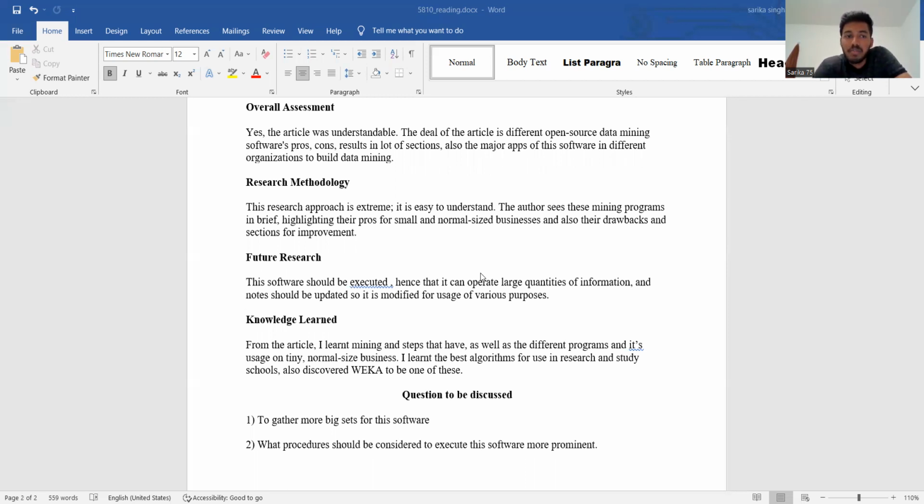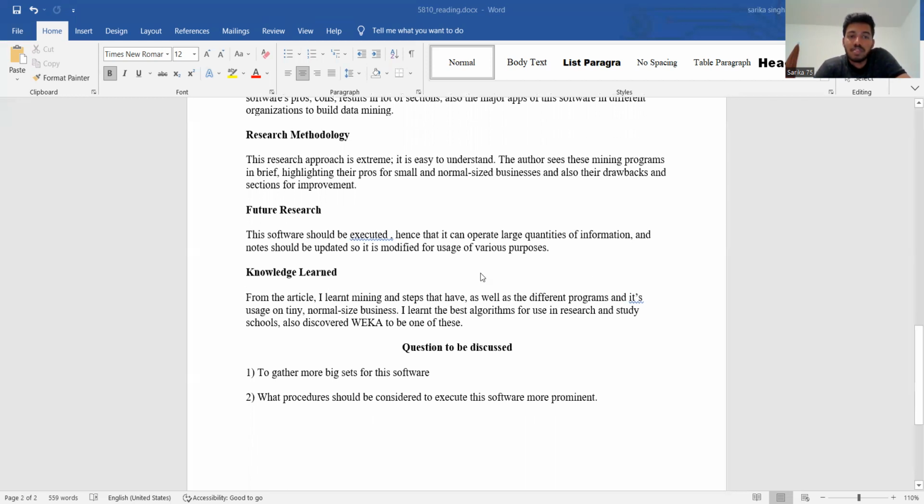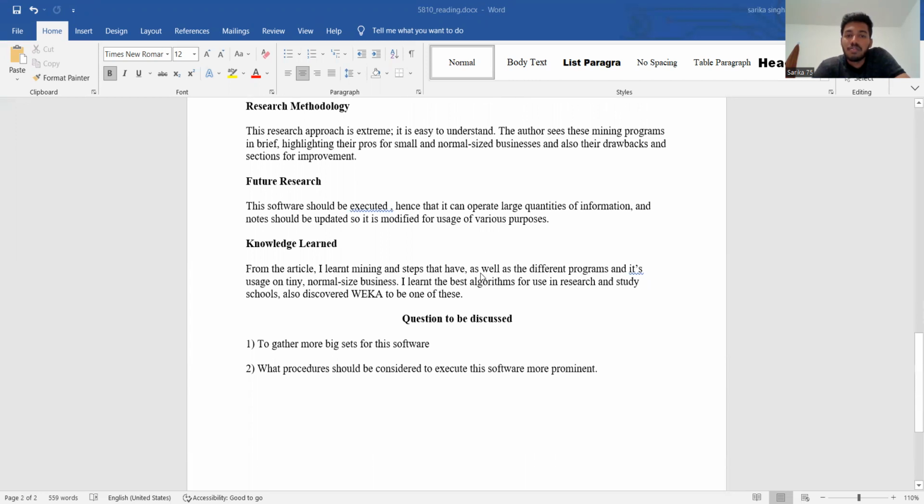The author sees these mining programs in brief, highlighting the pros for small and normal sized businesses, and also the drawbacks and sections for improvement. Future research. This software should be executed, so that it can operate on large quantities of information, and nodes should be updated so it is modified for usage of various purposes.